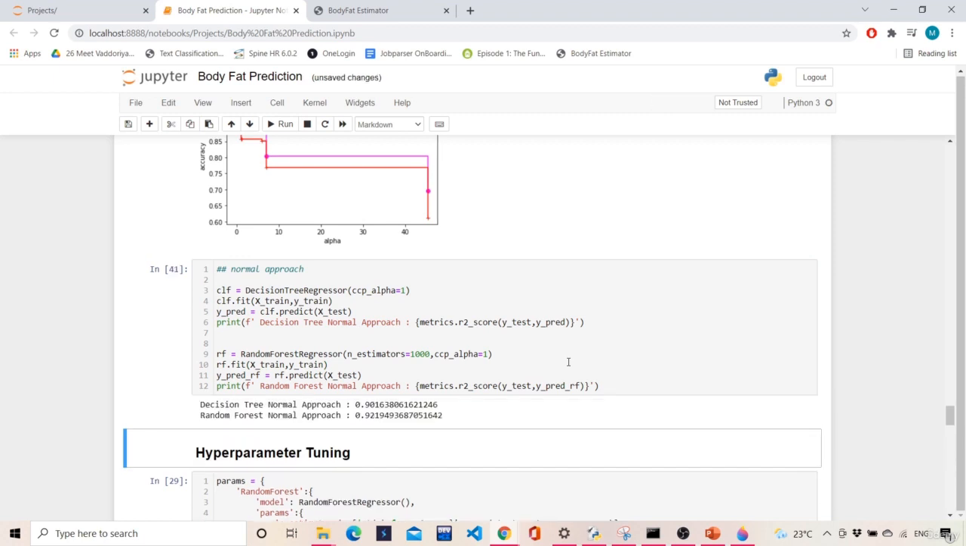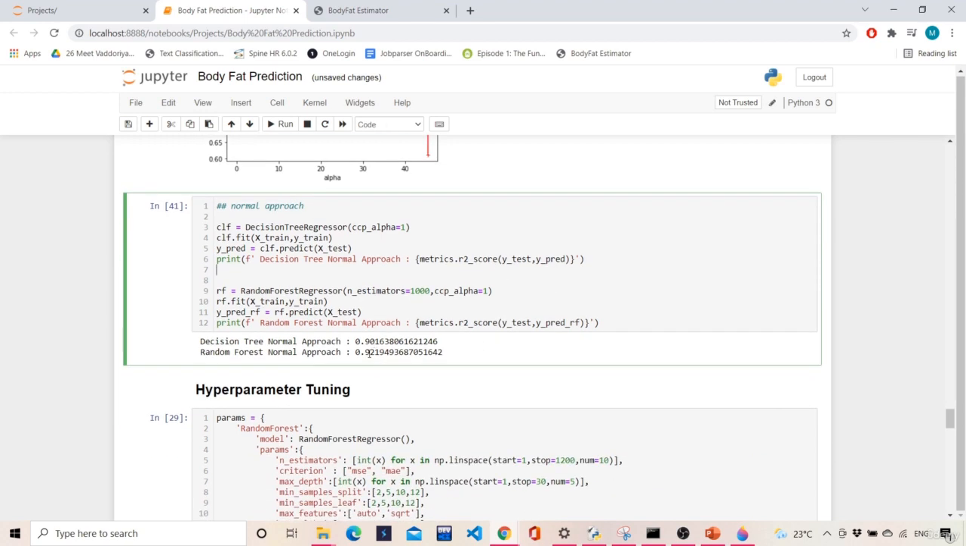Yes. So please do remember this, that this is a regression problem. So always you have to find the R2 score, not the accuracy score. That is why I'm using the R2 score over here. I get that random forest is getting some 92% R2 score, whereas decision tree is getting some 90% R2.